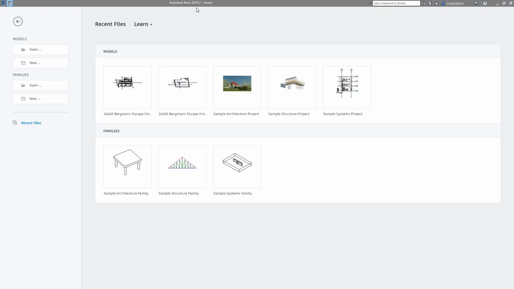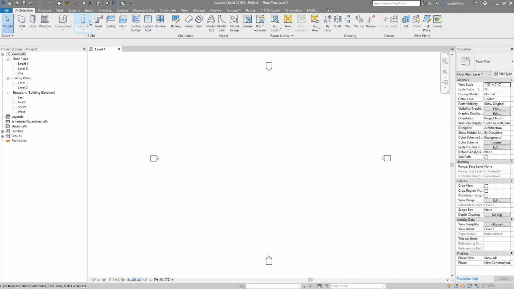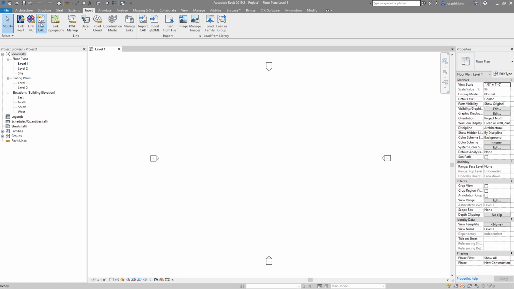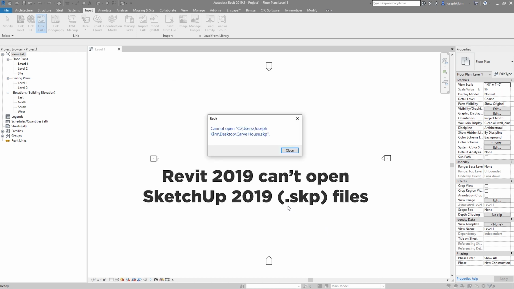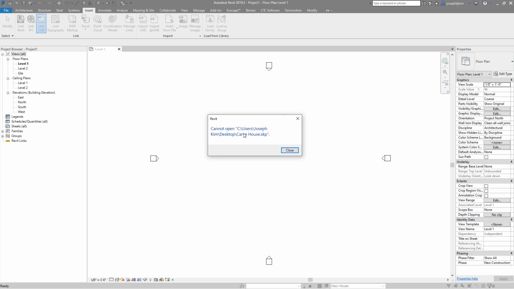So inside of Revit 2019.2, as you can see at the top here, I'm just gonna go to New, Architectural Template. And once the template is in, I'm gonna go to Insert, Link CAD, and then go to Desktop. And from DWG, which is the default file type, I'm gonna go to SketchUp Files, SKP, and I'm going to attempt bringing in this original 2019 version of the SketchUp file. Level 1, okay. And you'll see an error message saying cannot open that file, and link file cannot be located, blah, blah, blah. And I have to close.